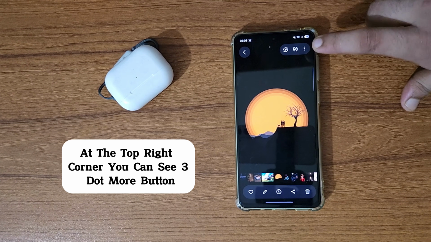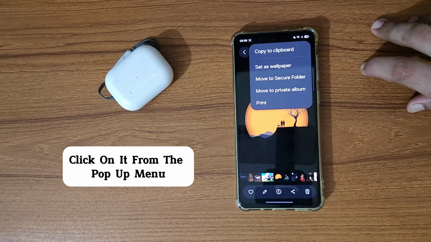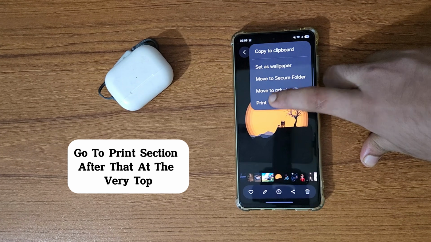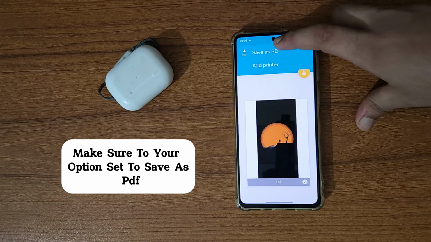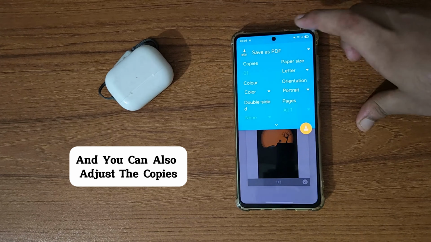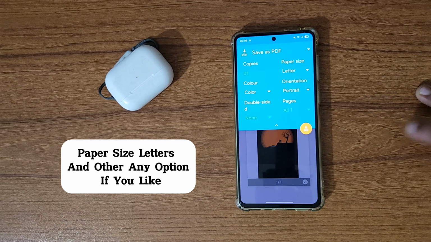After that, at the top right corner, you can see the 3 dot more button. Click on it. From the pop-up menu, go to the Print section. After that, at the very top, make sure your option is set to Save as PDF, and you can also adjust the copies, paper size, and any other options if you like.